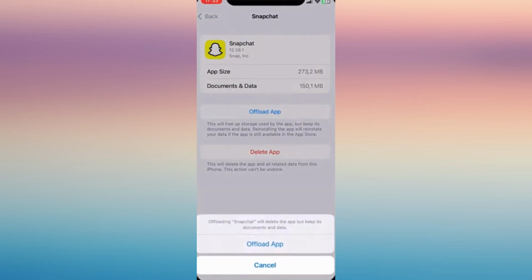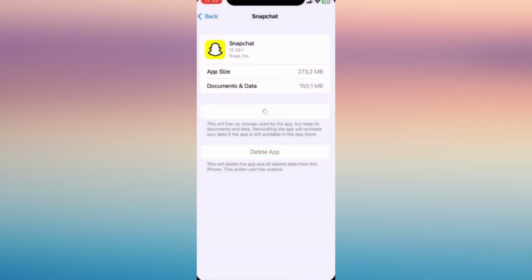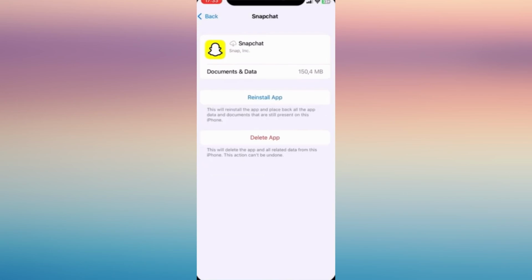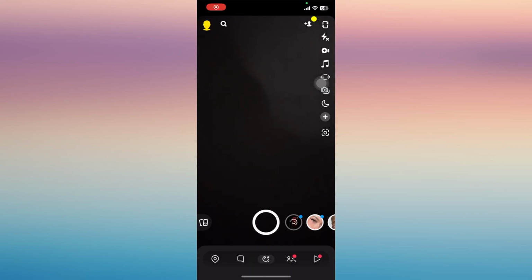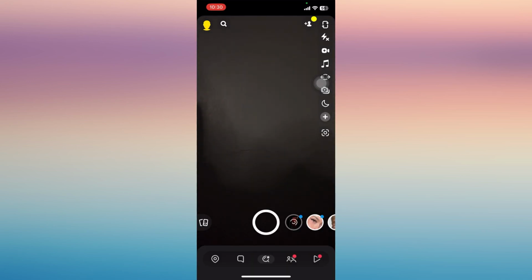So in this way the app will be deleted, but your data will still be there. So just reinstall the application. In this way we will be able to refresh and reinstall Snapchat, and you can try to open it again and see if you can now log in successfully.